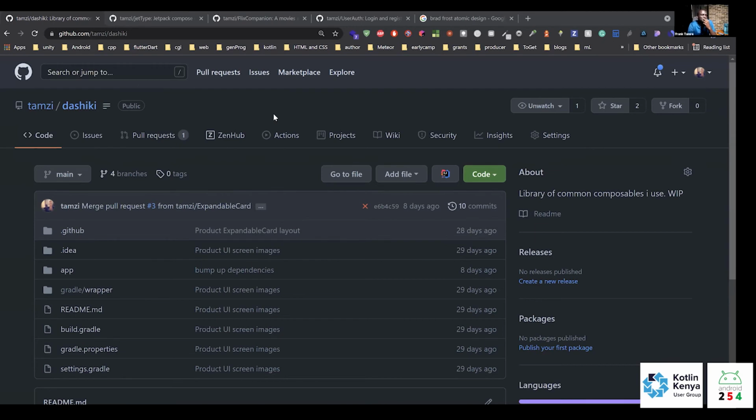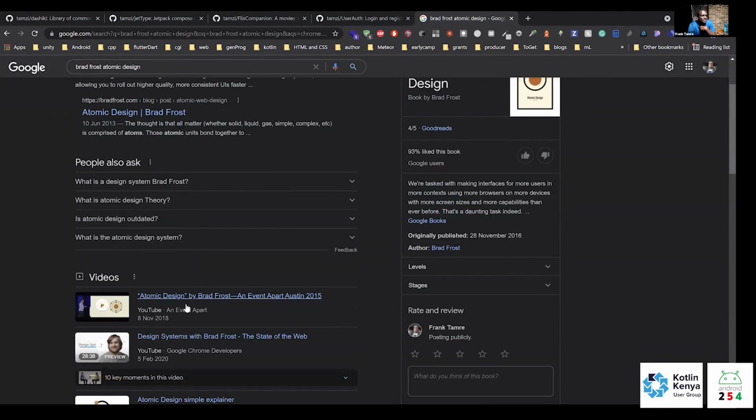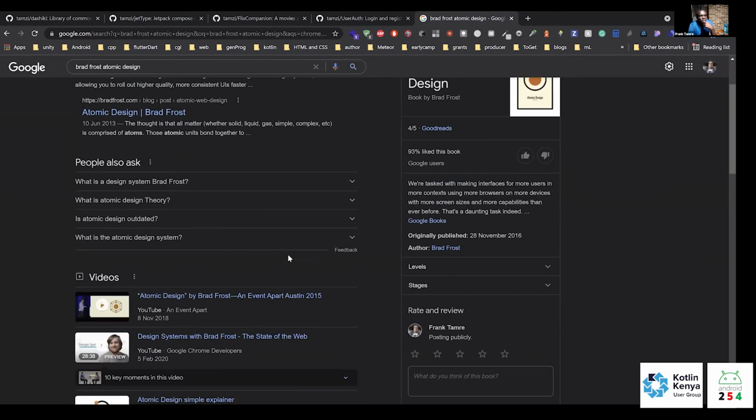No problem. Also, there's something that Robert and I mentioned on that whole Brad Frost atomic design. There's this book, and to get an understanding there are these talks. If you just search Brad Frost atomic design, you can have a look at it. If you can get the book, why not? But also look at some of the talks he's given.